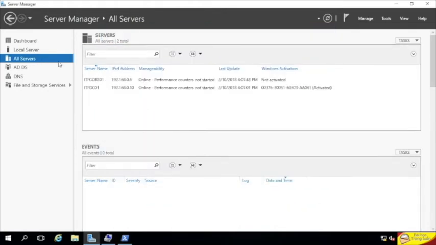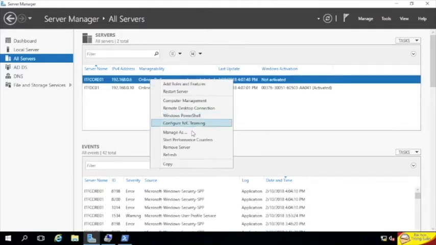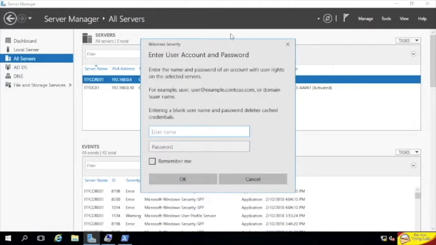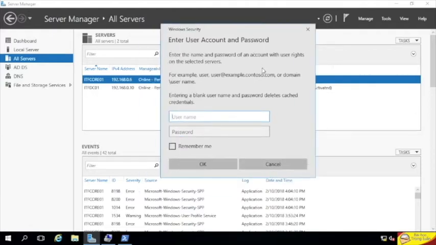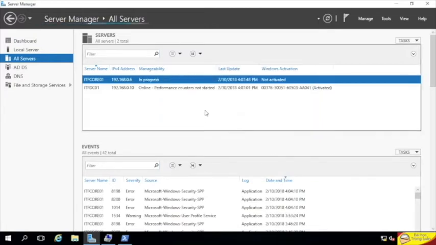we can see that this server is now listed under all servers. Now, if I right click on the server, I can change the manage as. And what this allows me to do is specify the user account that we're going to manage this computer with. So I'm just going to set this to administrator. And I need to specify that it's a domain account. So I'm going to say at itflea.com because I don't want this computer to try and use the local administrator user account. So I'm going to type in the password for that user. And I'll say remember me and I'll click OK. All right, so the manageability is now in progress and then it's done.